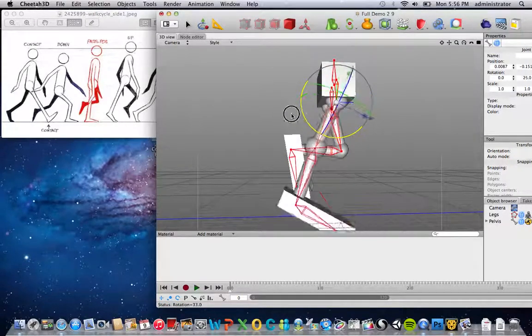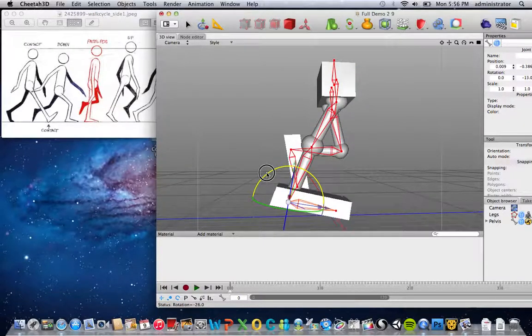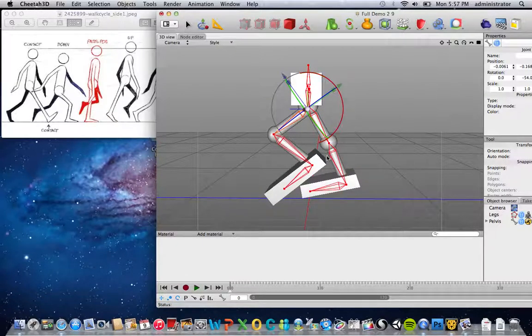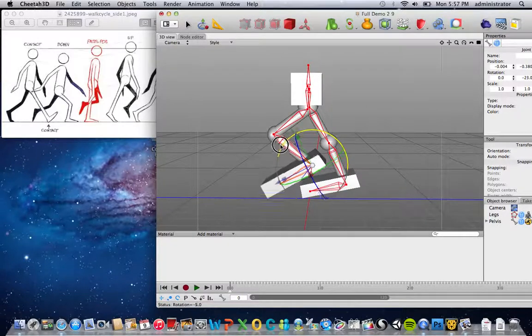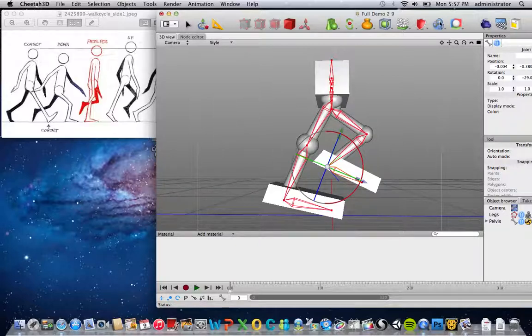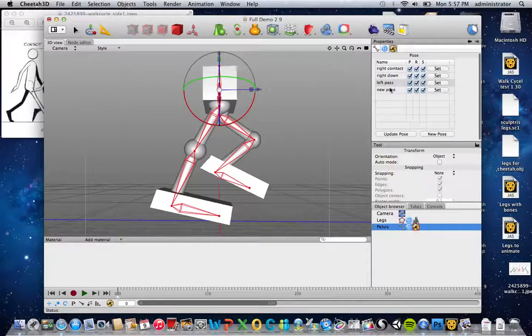Go ahead and grab onto that leg. All right, that looks good. Got things up a little bit, right when the foot curls up, and the other foot. Okay, that one looks good. And that's going to be our left up. So I'm going to go over here, update that pose, and title it just by double clicking it: left up.